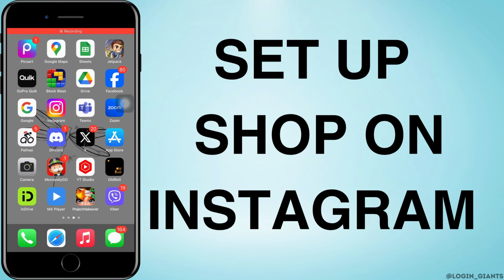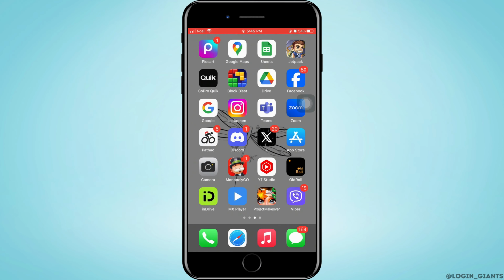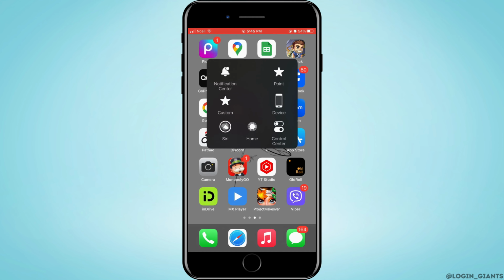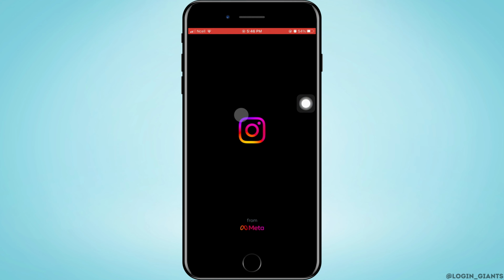How to set up shop on Instagram. Let's jump right into the steps. First, you want to go ahead and open the Instagram app on your phone.